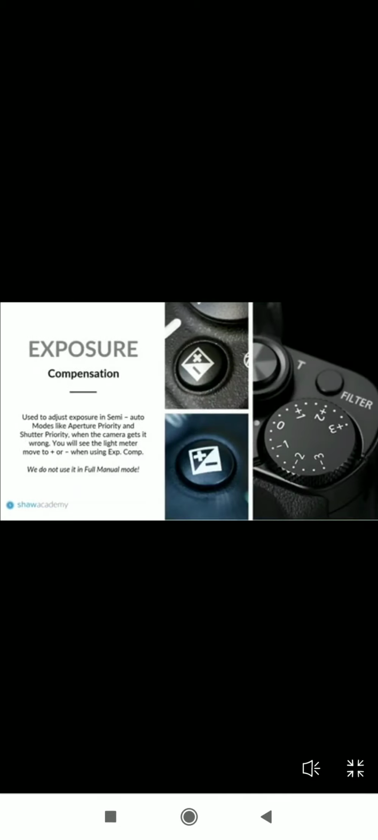Now, finally, I just want to also mention exposure compensation. This is a very, very useful button available on nearly every single camera. Basically, exposure compensation will allow us to adjust the exposure when we're photographing in semi-automatic modes. So in aperture priority, shutter priority, program mode. If the camera happens to get it slightly wrong, we can increase or decrease the exposure using exposure compensation.